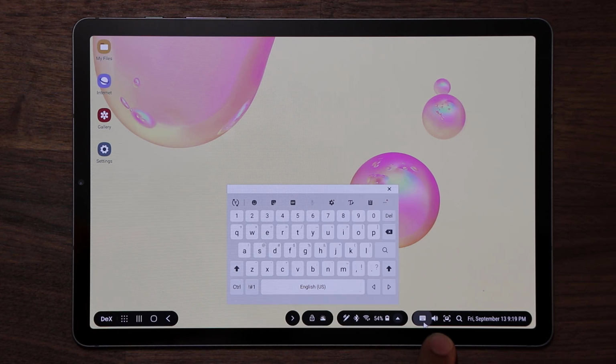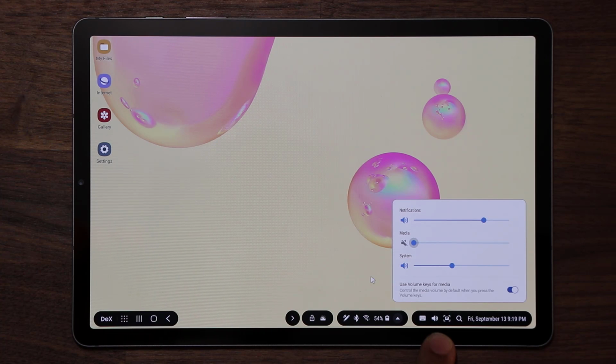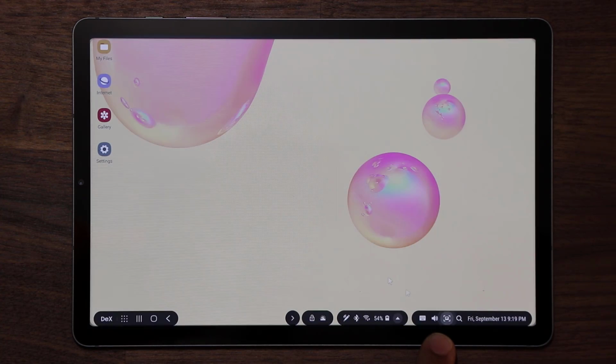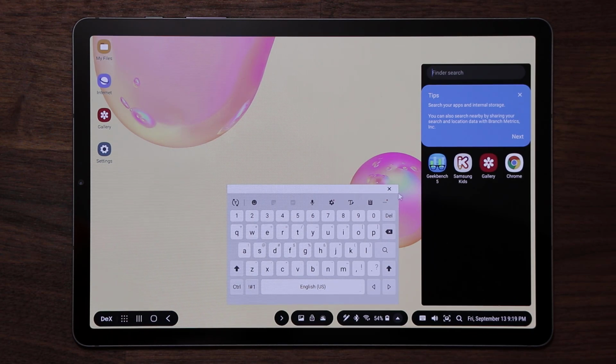And then over here, we have the on-screen keyboard. I can toggle that on and off. I can access the media controls from here. I can take a screenshot by pressing this button and I can search by using the Finder search. That's gonna allow me to search the entire tablet, no problem. So I can type in Geekbench and that's gonna bring up the Geekbench application. Okay, and I can exit out, no problem.